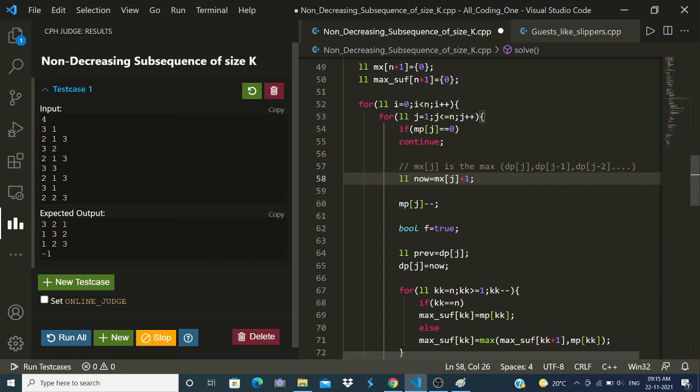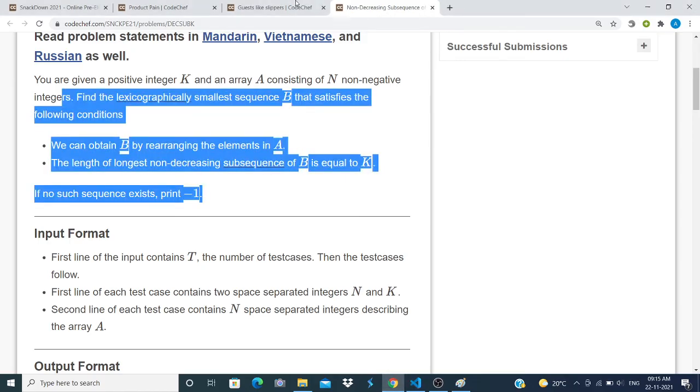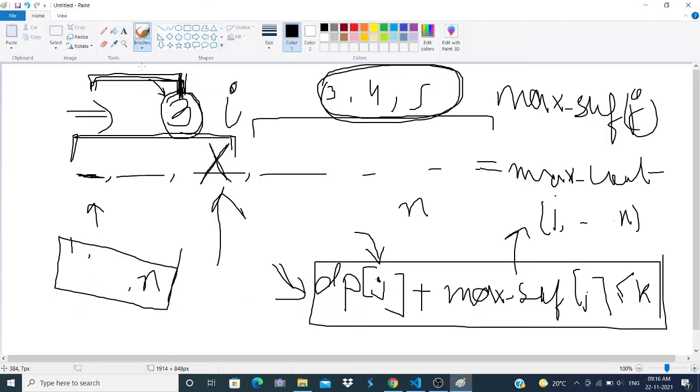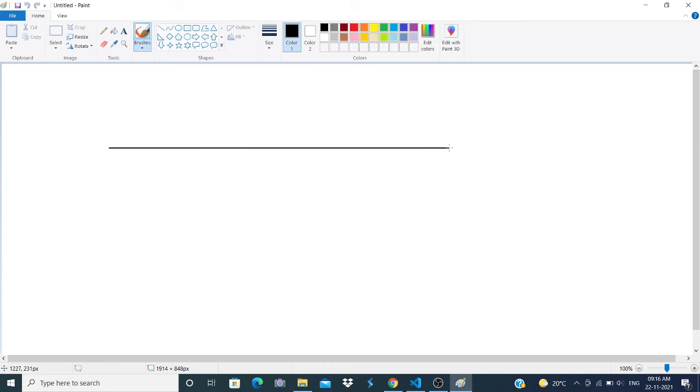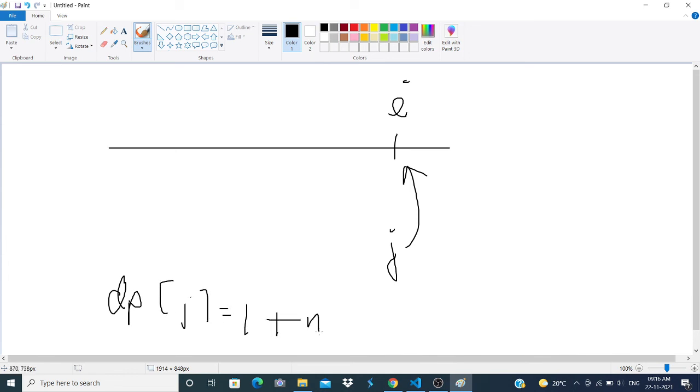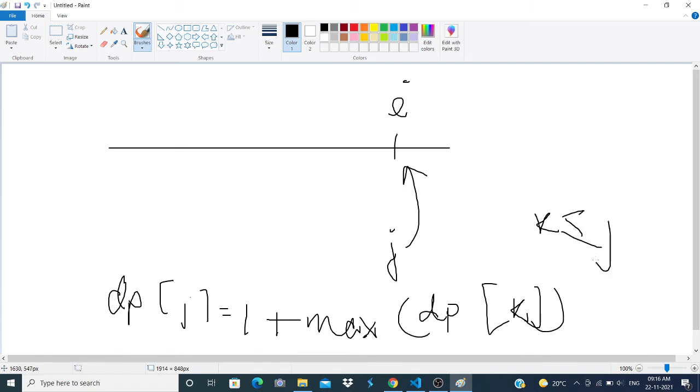And so first of all we found what can be the dp of j at this point, right? So first of all I try to find, let's say if this is the position i and I am trying to put an element j over here, right? So I calculate what will be the new value of dp of j if I put the element j. So essentially dp of j will be equal to 1 plus maximum of dp of k, where k is lesser than or equal to j, right?